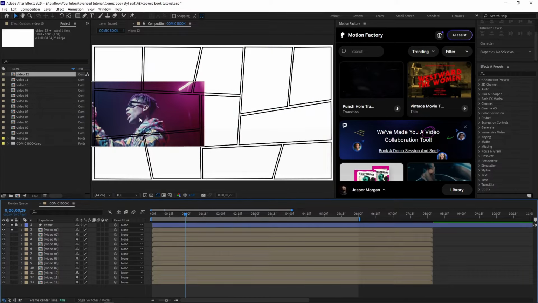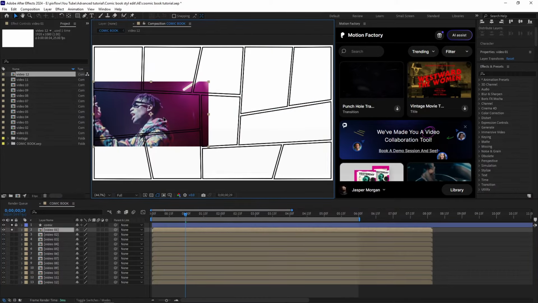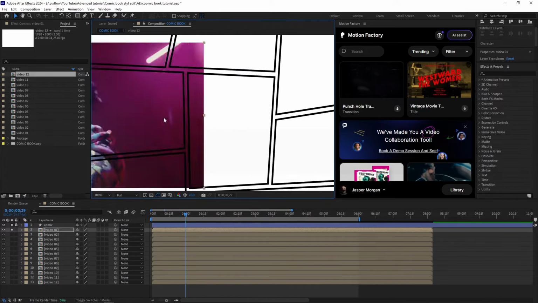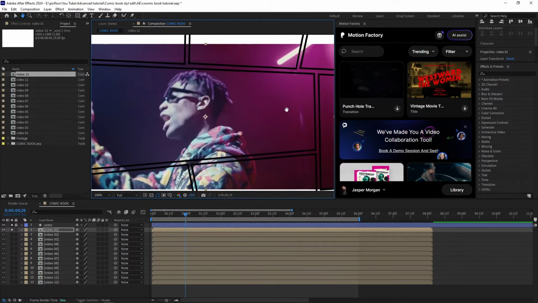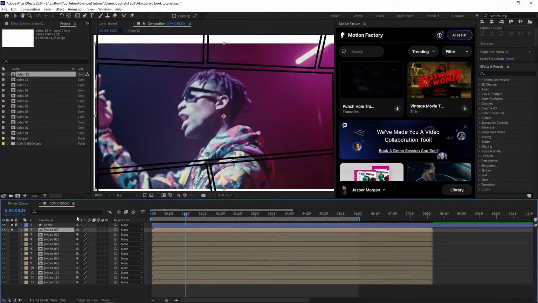So, now I'll turn off all the layers to avoid distraction. Select the layer and start masking using the pen tool.